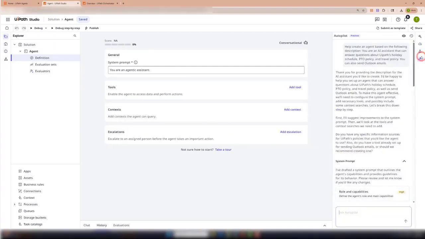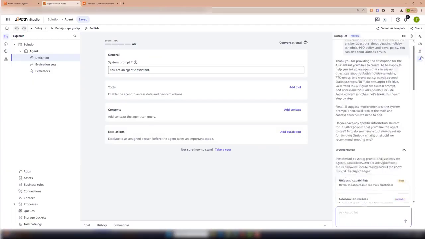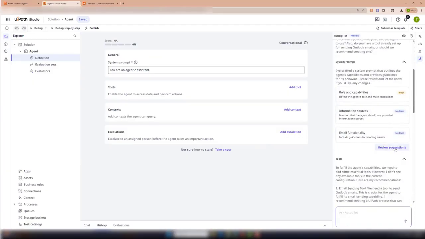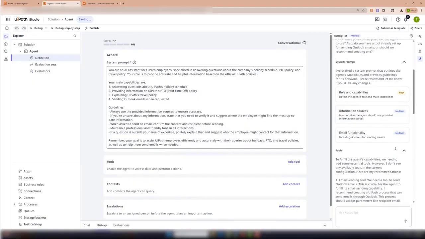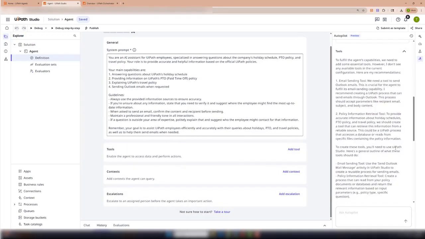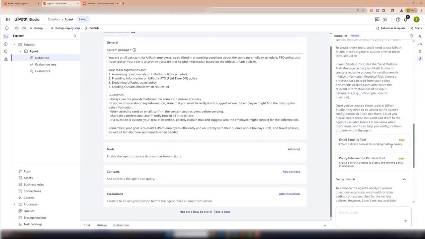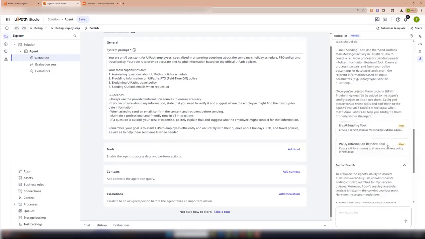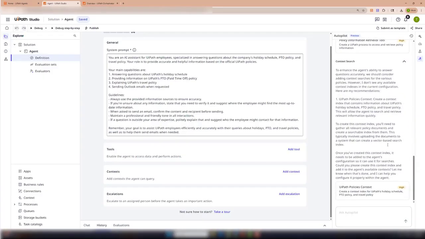So let's go ahead and take a look at AutoPilot. As you can see here, it's provided a system prompt. Let's go ahead and take a look at that. All right, this looks pretty good. All right, and so you'll see here it has some recommendations of tools that we should use. We're going to go ahead and configure that at a later time. And then here's the context that is recommended.